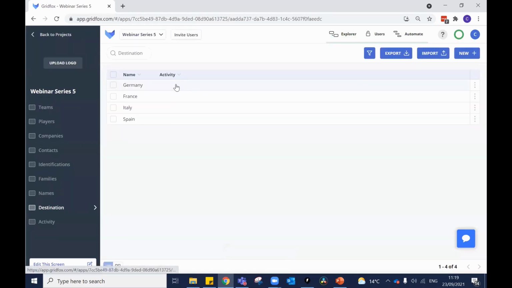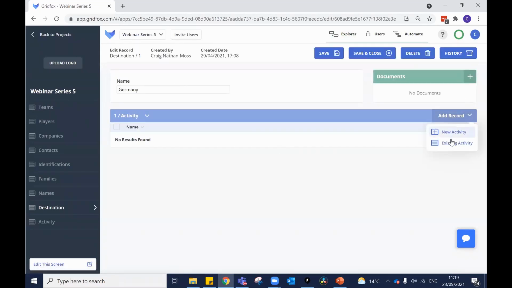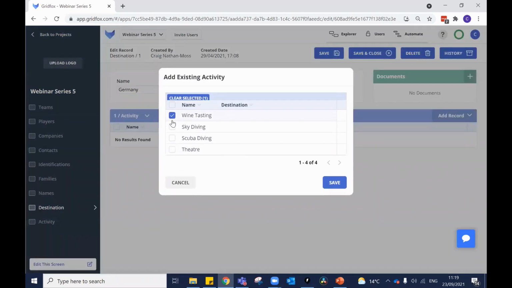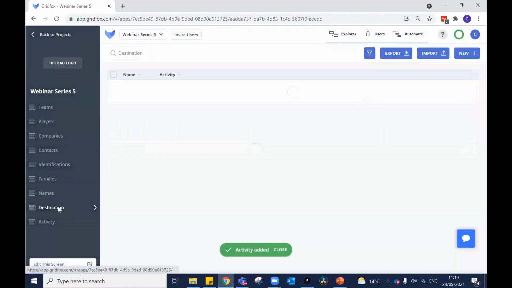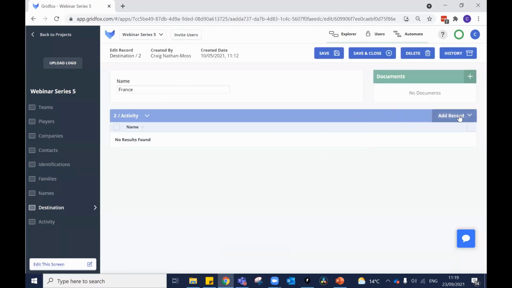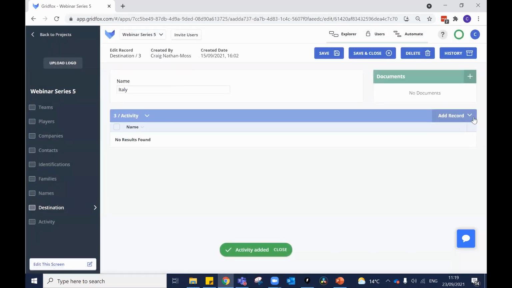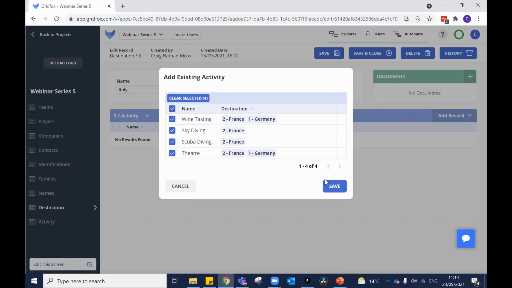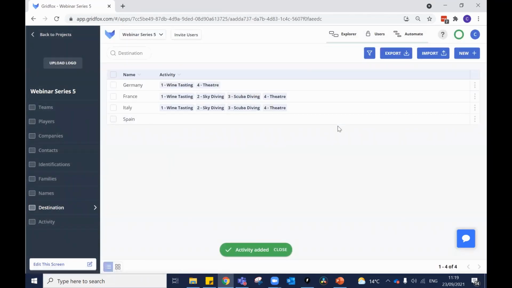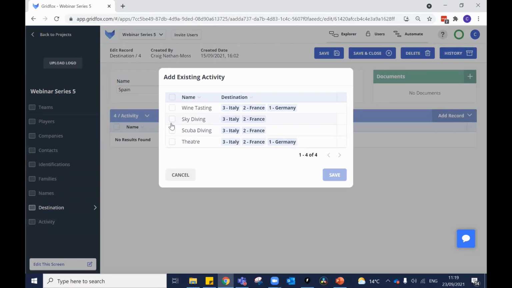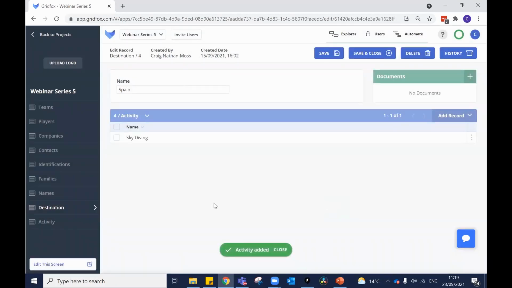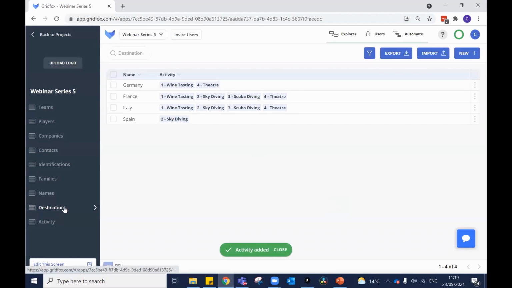So we've got our destinations in Germany. Let's start adding some activities in there. Let's say we can do wine tasting and go to the theatre. In France, we can actually do everything. Maybe in Italy, we can do everything as well. And in Spain, we can just do skydiving. So now if I click on destinations, because of this relationship, in Germany, I can see all the things that I can potentially do. Same in France and Italy and Spain as well.